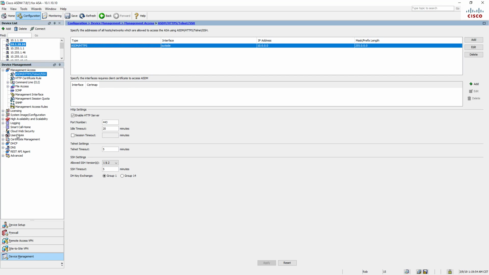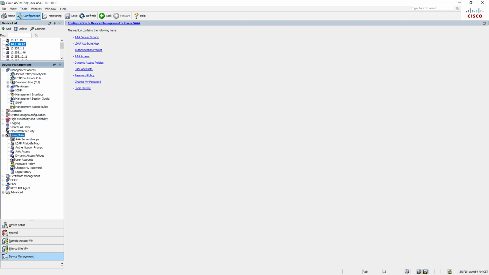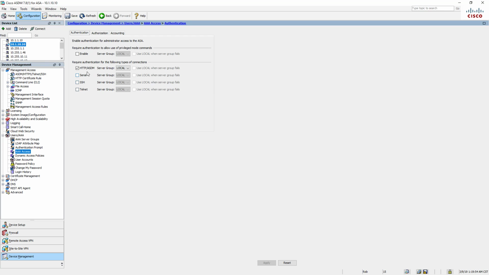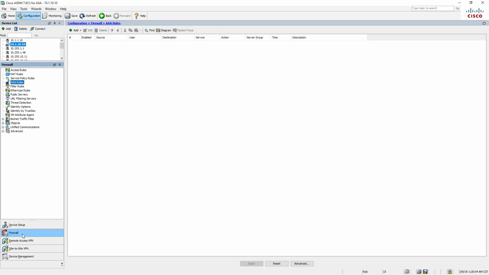So on the users and AAA access, we are allowing this and we're saying use a local database. So that's where that's coming in. It technically is not a firewall rule. It's a device management rule. And then we have filter rules coming down through here. We'll talk about how that comes into play later.